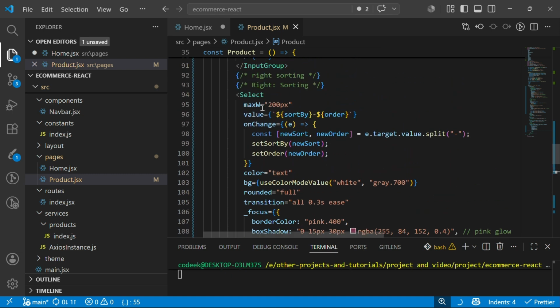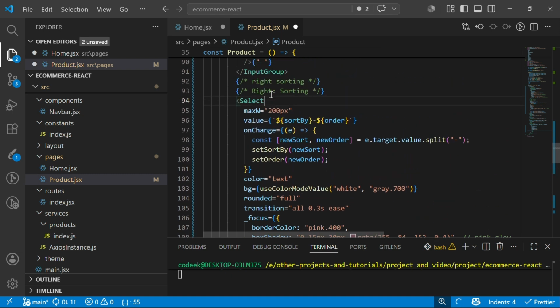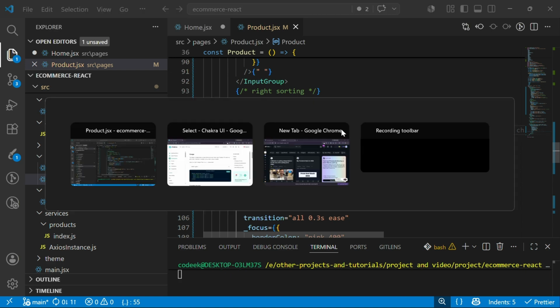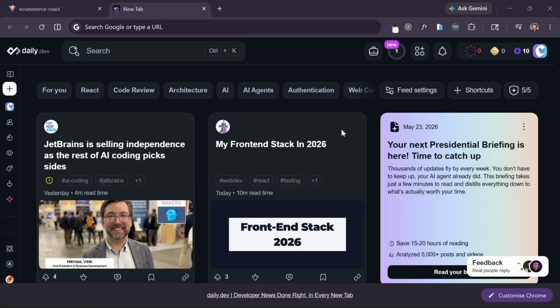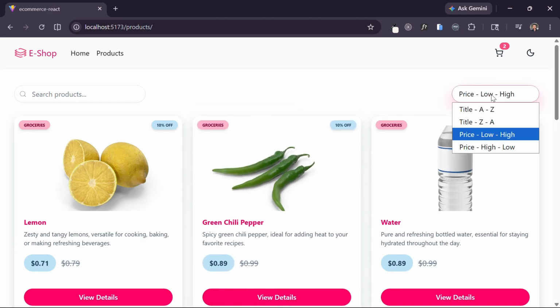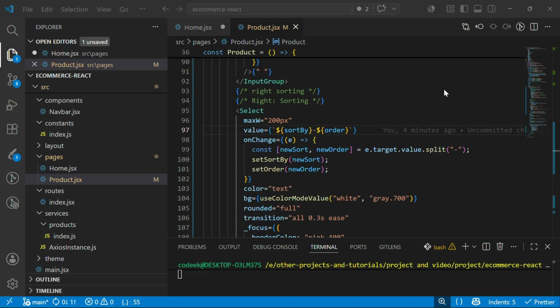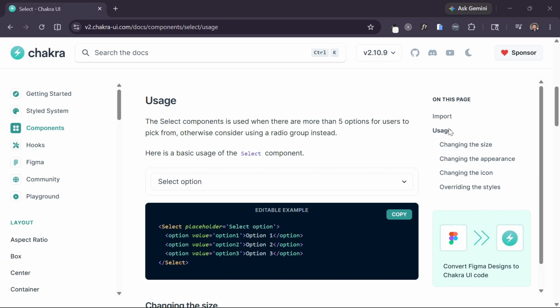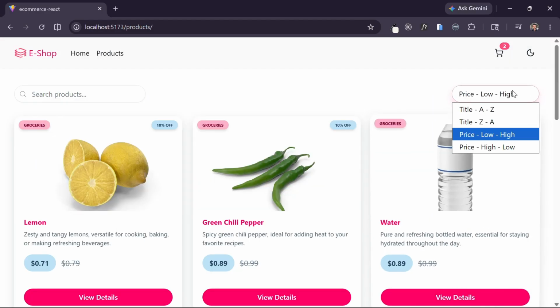So here what we are doing is there's a select, and let's import it, and then we are putting the styles, and there's value. And then there's sort by, and then there's order. So for sort by, we are actually using these values: price, high, low, high. And as you can see, there's sort by and then there's order as well. And on change, we are actually splitting with this dash, so we get new sort and order.